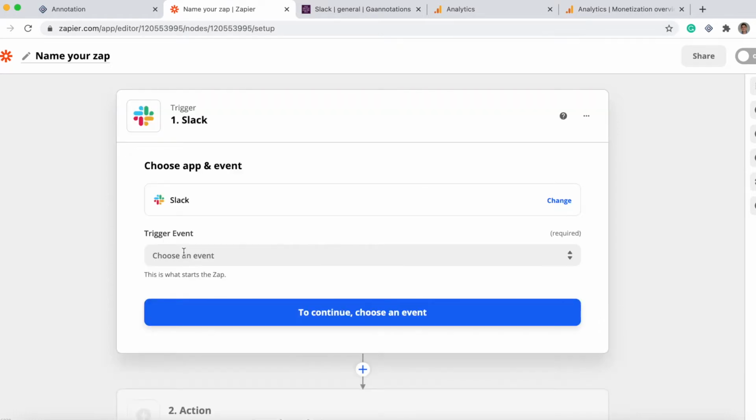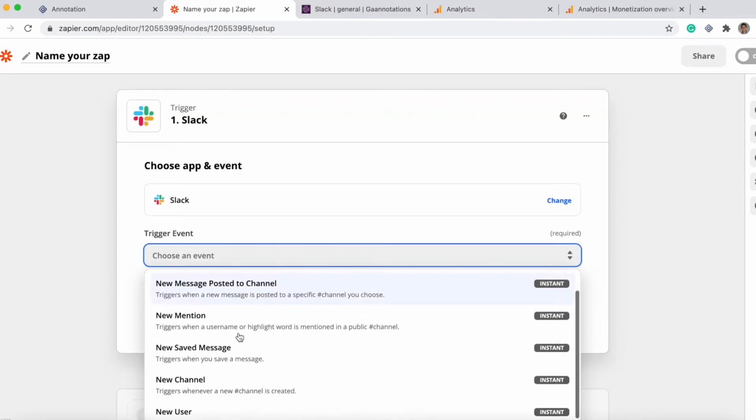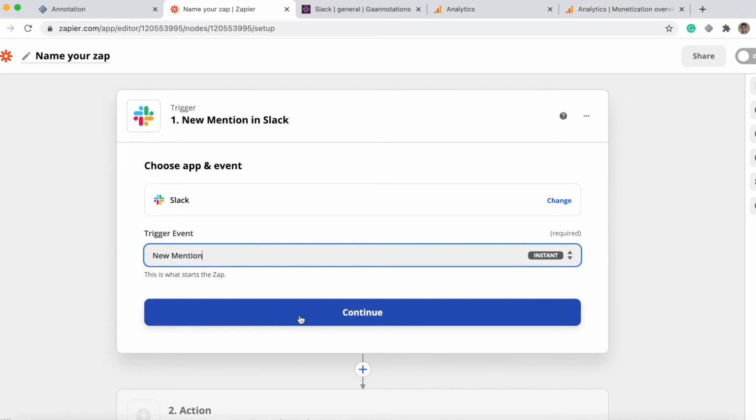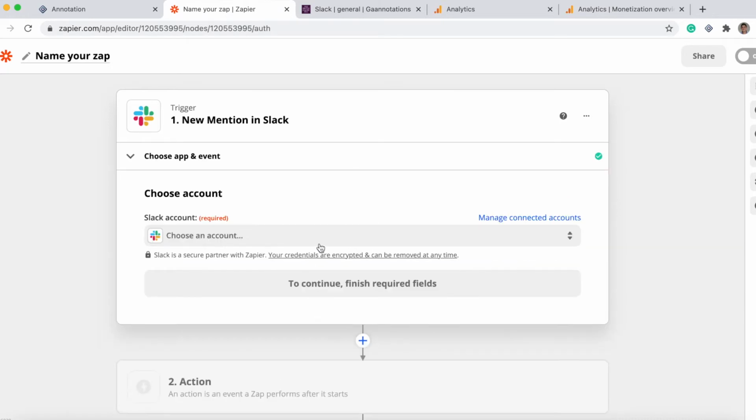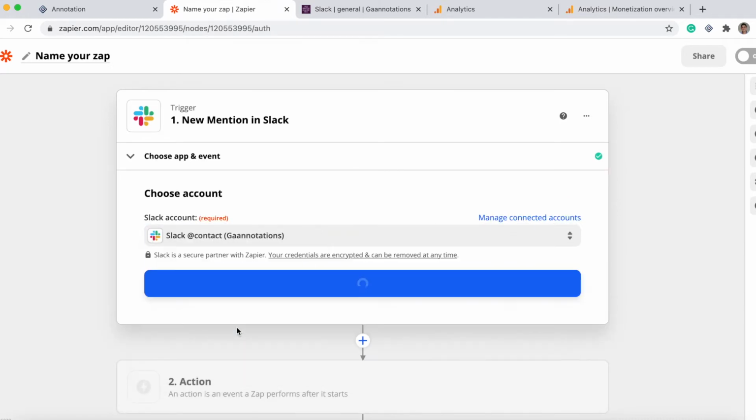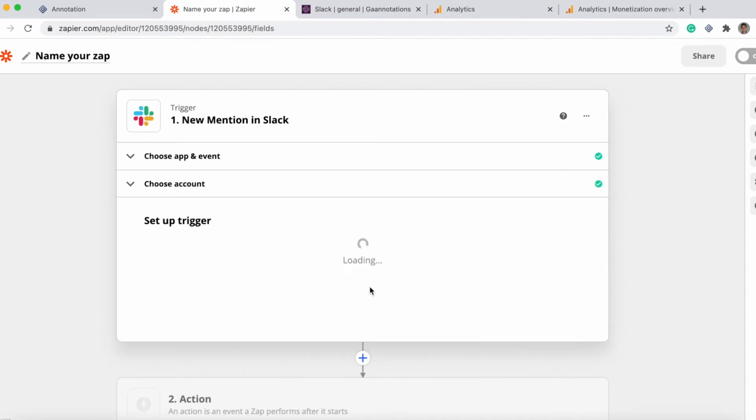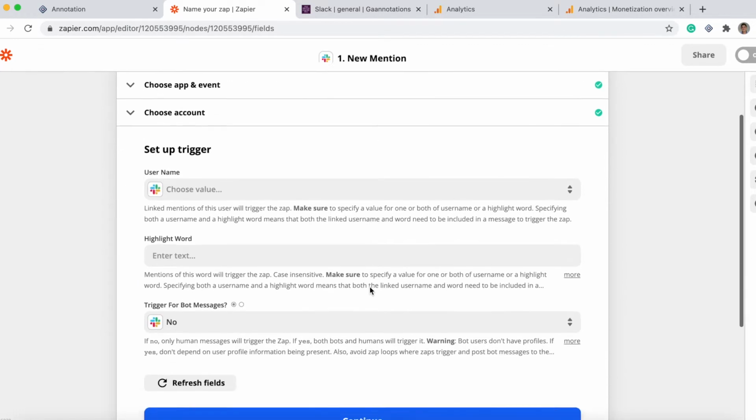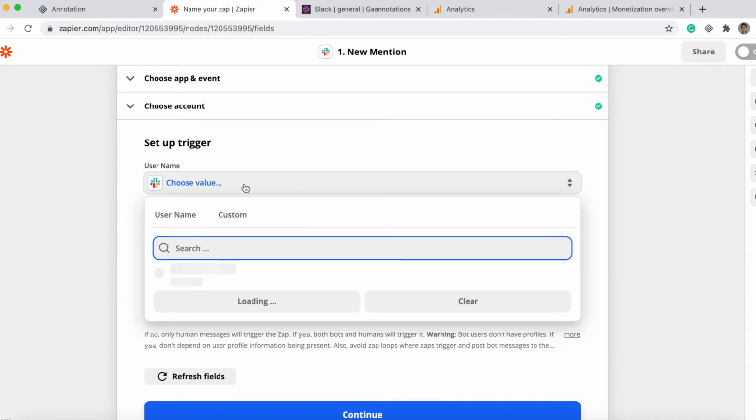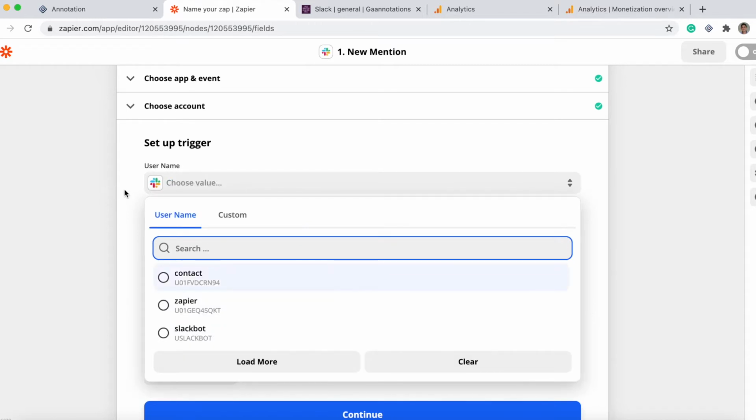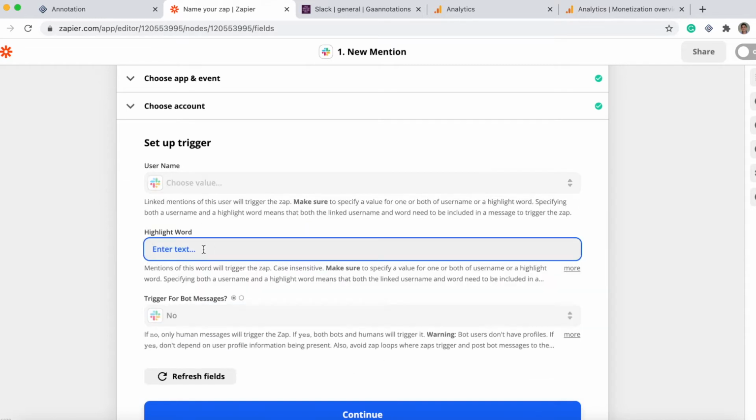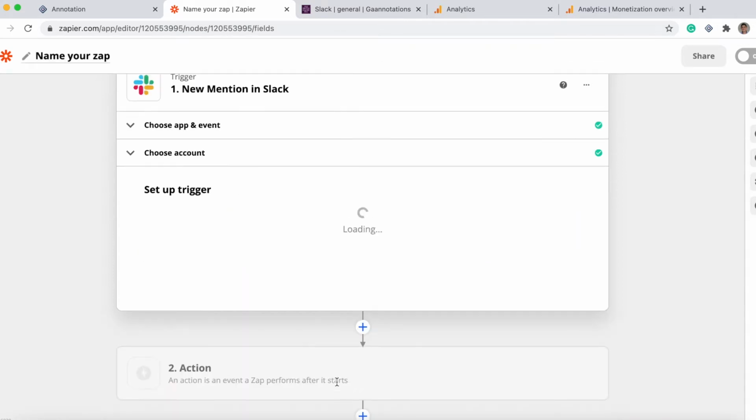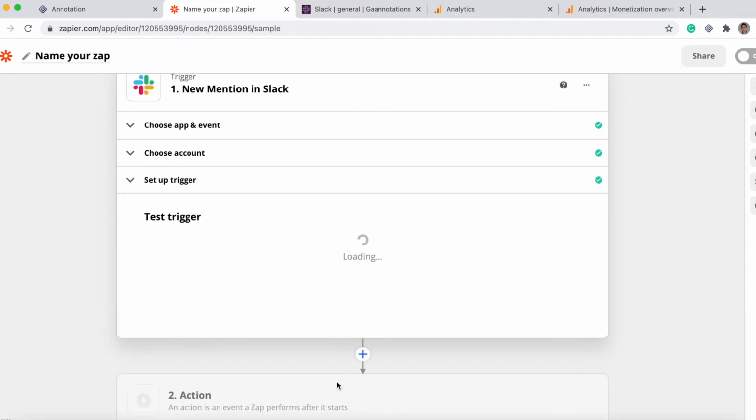I will choose Slack. We will do here the new mention. Continue. You choose your account. I will keep this empty, but I can choose from here the users. I will keep it for all users. I will put here annotation. You can put the word you want.